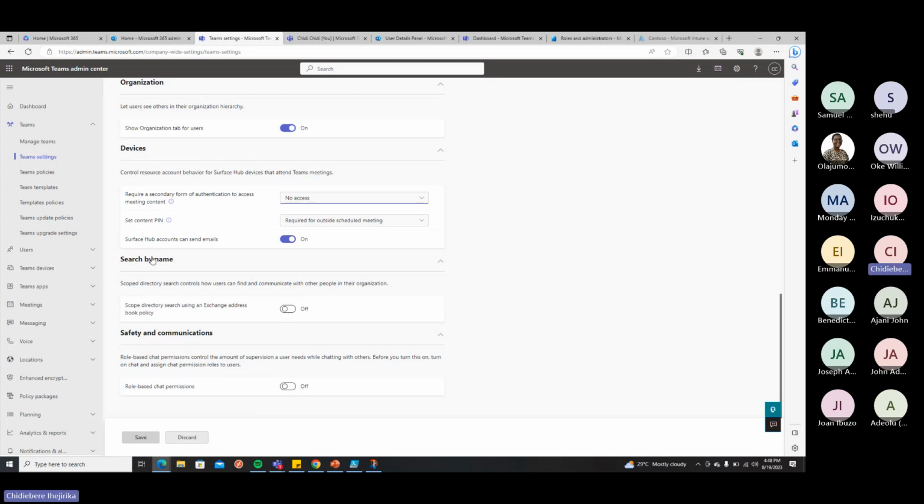Next we have search by name. Now, this search by name by default is usually turned off. It is turned on because now when you talk about, let me just read what we have here. We have here scope directory search controls how users can find and communicate with other users in their organization. Now, this particular line of sentence always confuses people. It confuses people because this feature here acts as your GAL, that is your global address list, right? That you have in Microsoft 365.